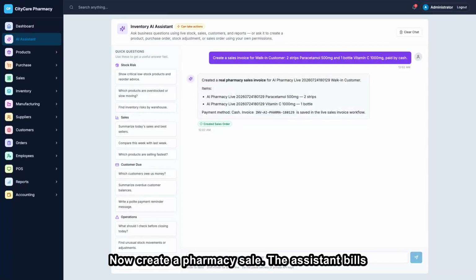Now create a pharmacy sale. The assistant bills a walk-in customer for medicines, applies cash payment, and records the sale through the sales invoice workflow.